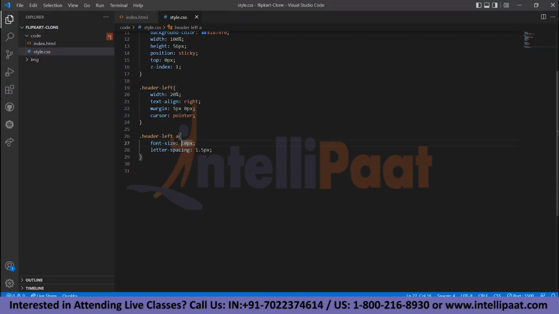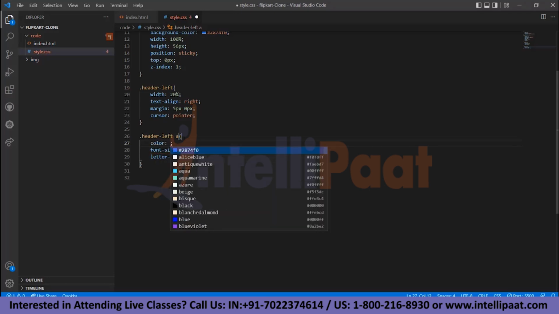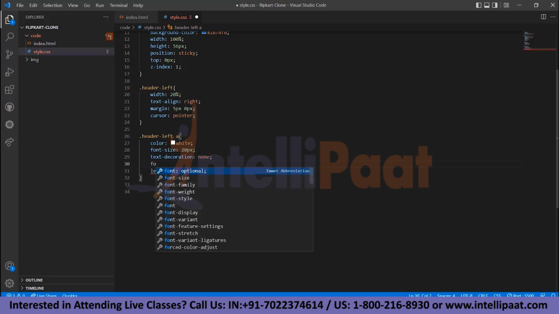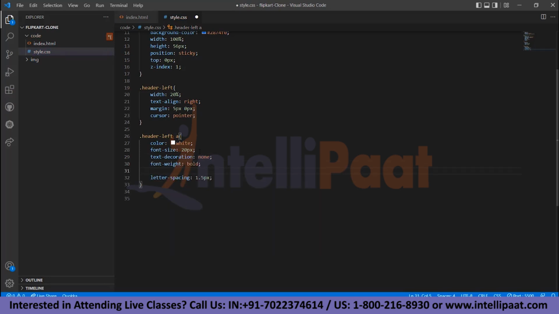Now we have to increase the font size, so we will say 20 pixel. We have to also give some property to it. Color should be white, text decoration none, and also giving some font weight. It should be bold, and font style will be italic. Now it's done with the header left anchor tag.